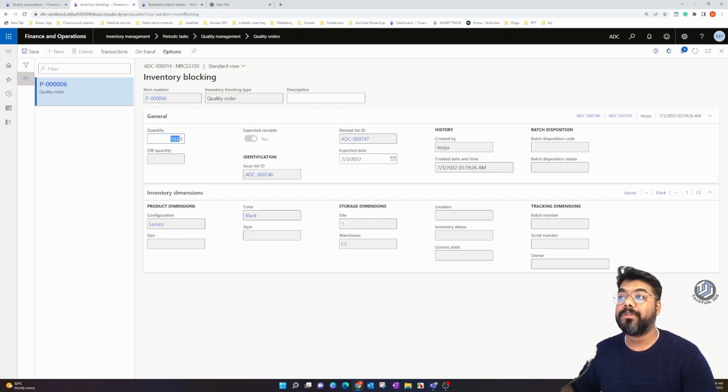In this case, it will always follow the quality order quantity, and the purchase order quantity doesn't come into the picture because this is a manual quality order, right? So this one blindly follows your quality order quantity in the inventory blocking. It will block all the quality order quantity for you.